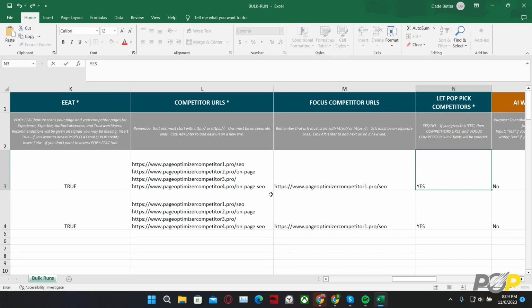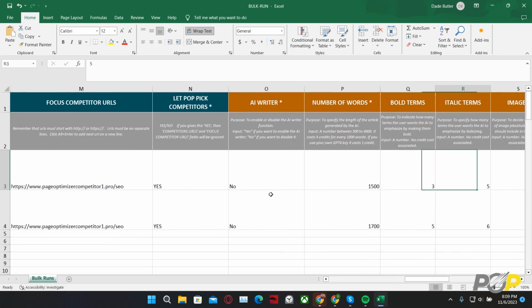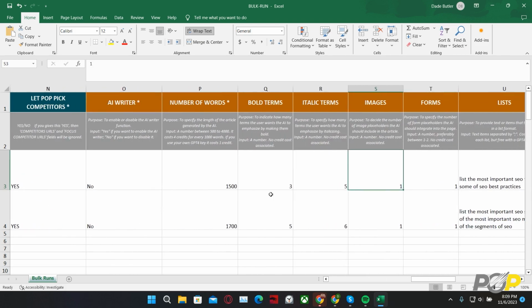In column M, we can specify the focus competitor URLs we would like Page Optimizer Pro to use. In column O, we then begin on our AI writer setup.